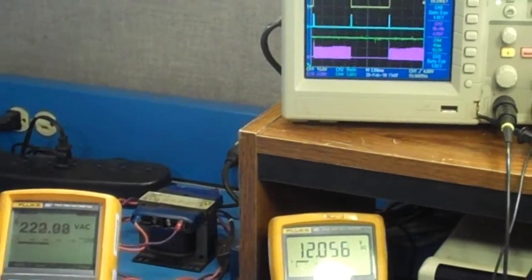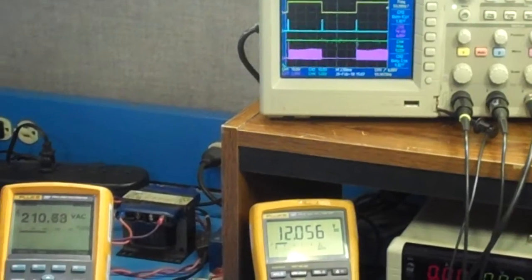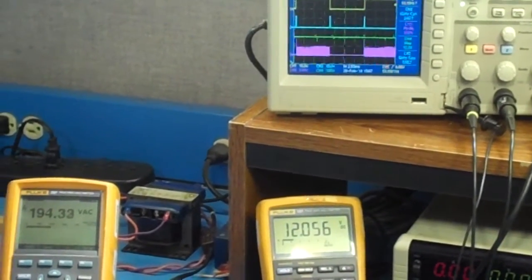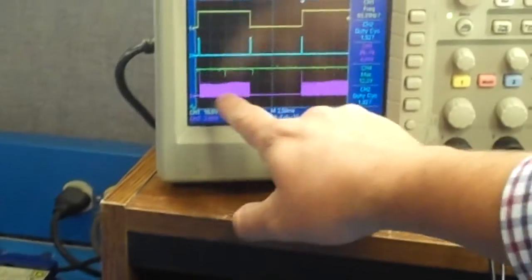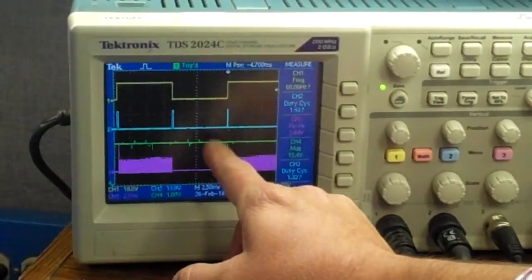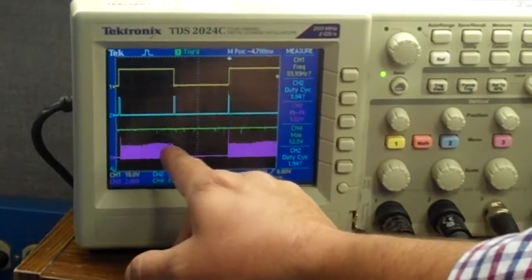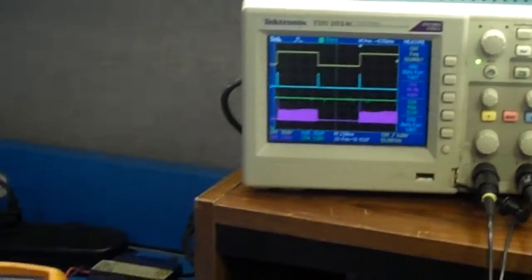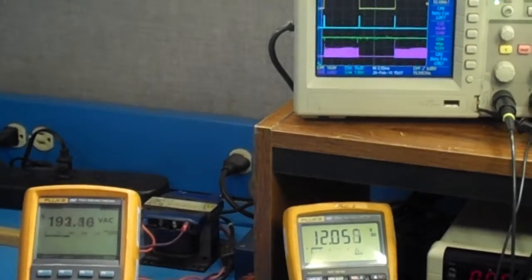This is 220, 210. You want to stop right there, Tony, 195. We notice that although the 12 volts is still okay, the amplitude of both the initial and the sustaining pulse train has dropped. Not a lot, but there's quite a bit of a drop.